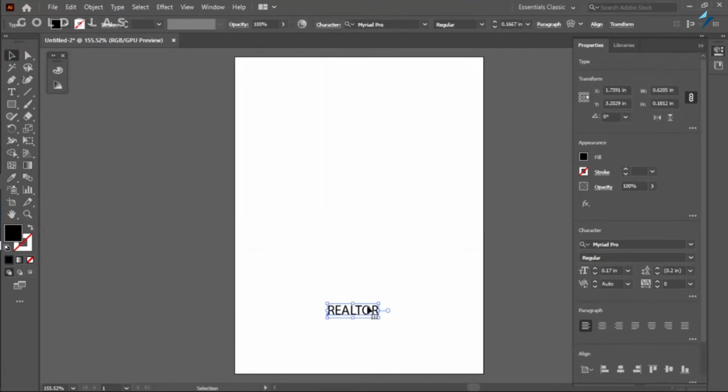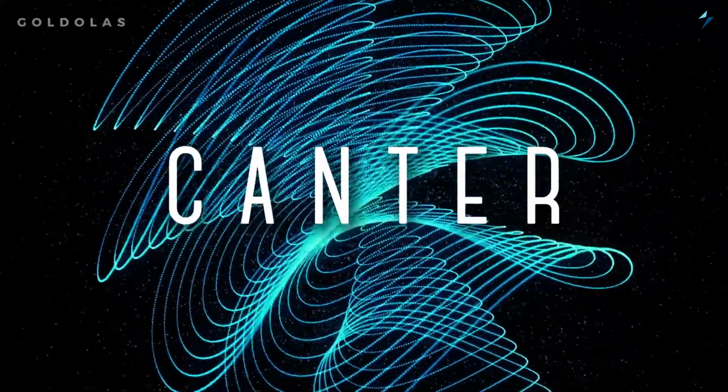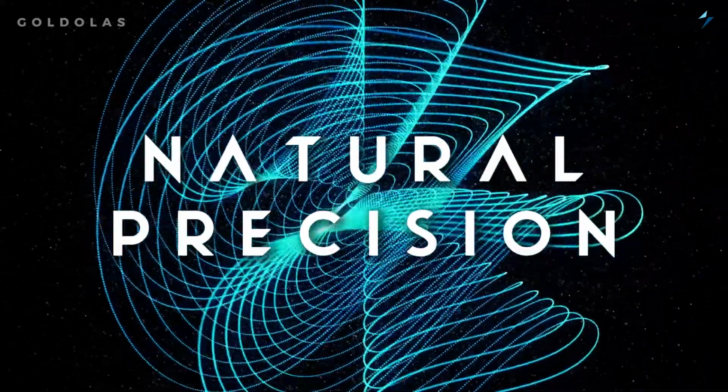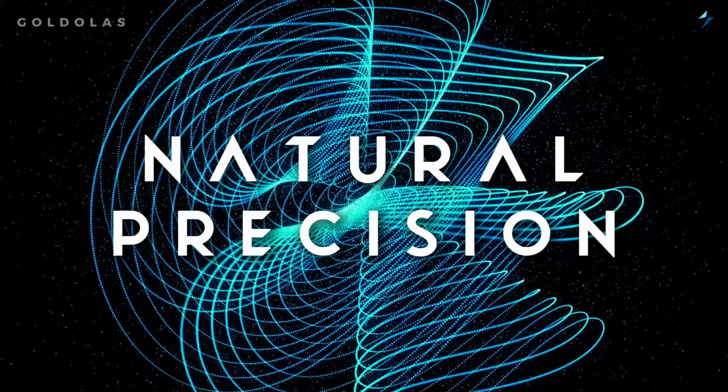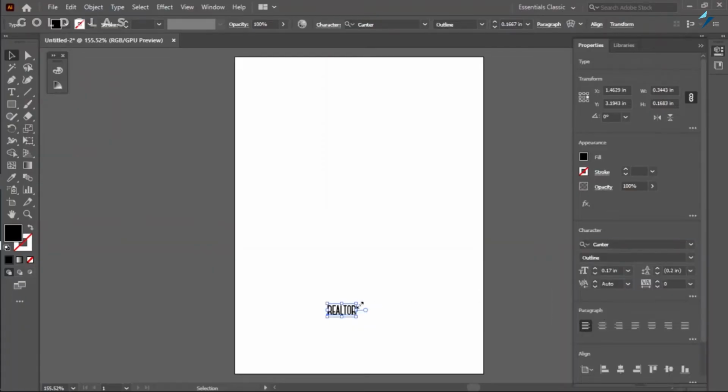You also change your font to your preferred font. I'll be using 2 fonts here: Canter and Natural Precision. So watch me use it. I'll be linking these 2 fonts in the description. I'll use Canter for this first.